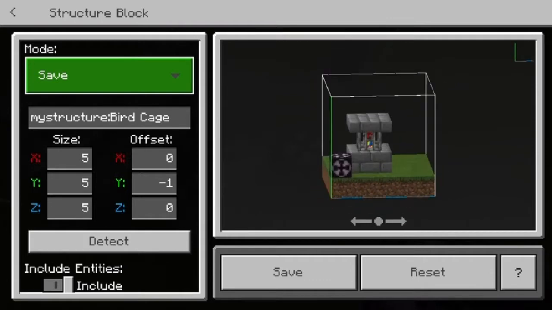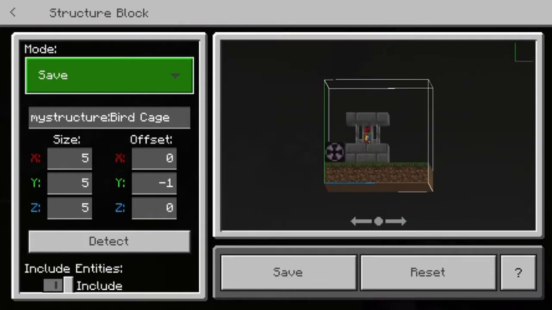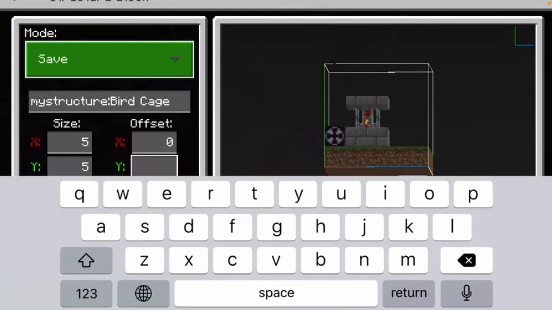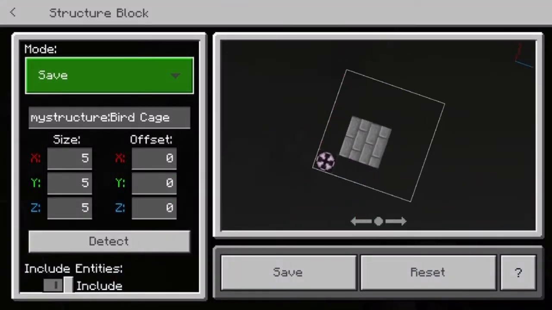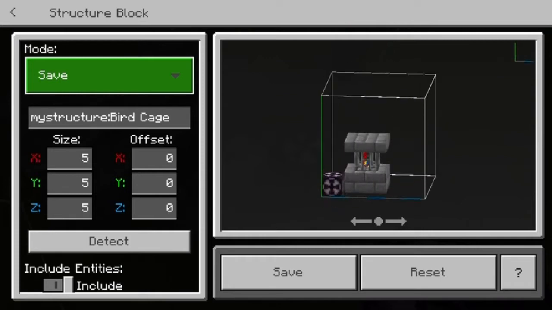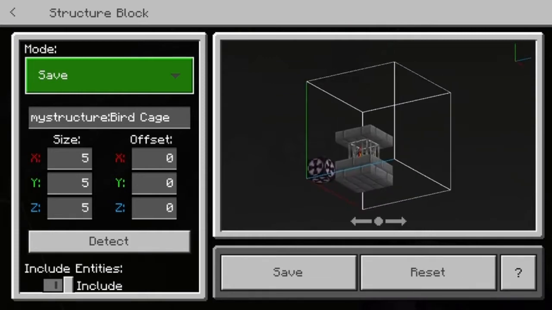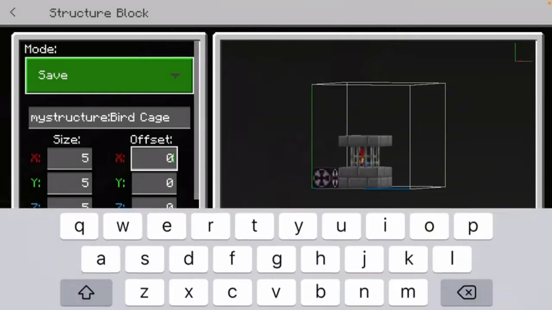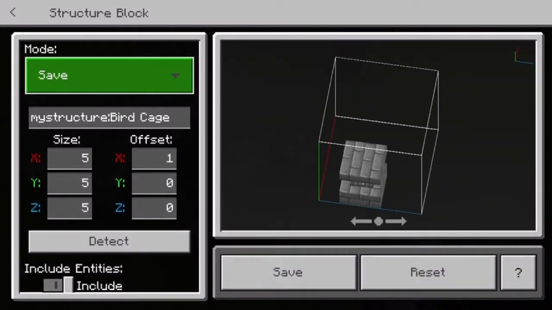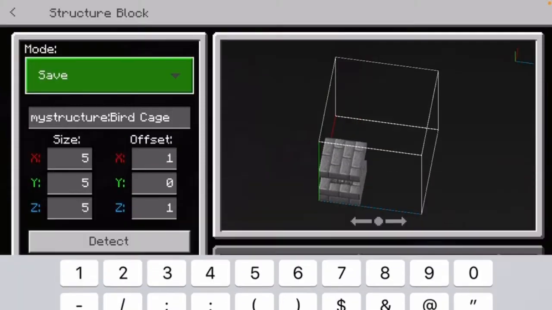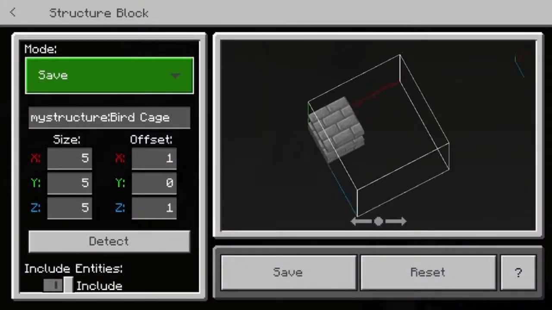First of all, we don't want this grass in here. We just want the cage. So we want to change the Y offset to 0. And that way we won't have the grass. We also don't want to select the area around it, but that's where the block is. So we have to set the offset for X and Z to 1, so it'll actually go to the edges of the birdcage. I might have said Y and Z.